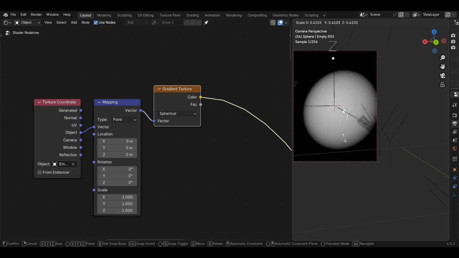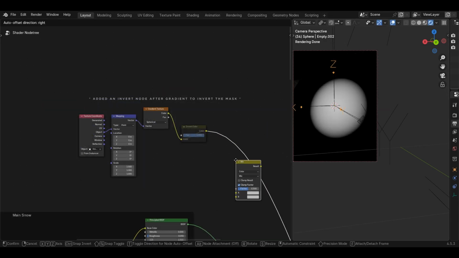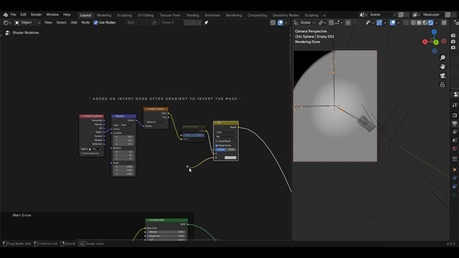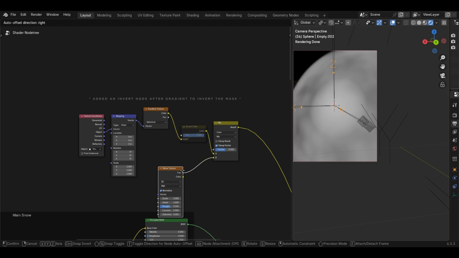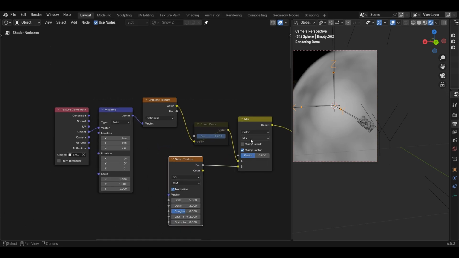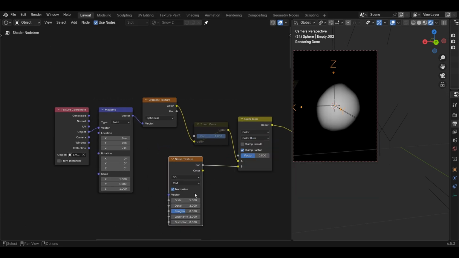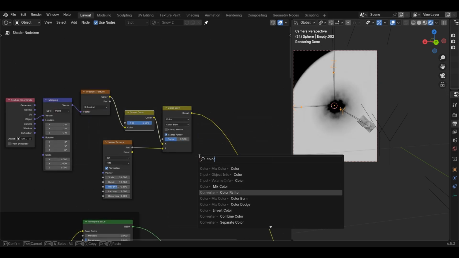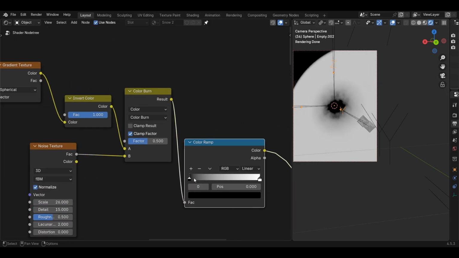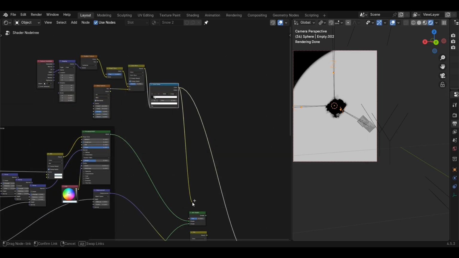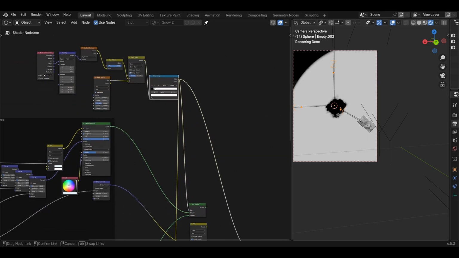Now the edges are pretty basic. We want some randomness. To do that, add a noise texture and a mix color node. Add the noise texture into the second socket and switch the mode to color burn. Now add a color ramp and tweak the handles until you make the edges sharper. Connect the mask into factor and you are good to go.